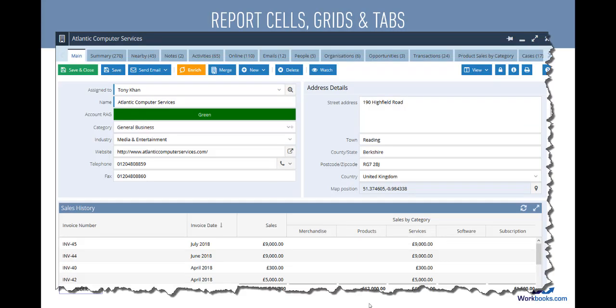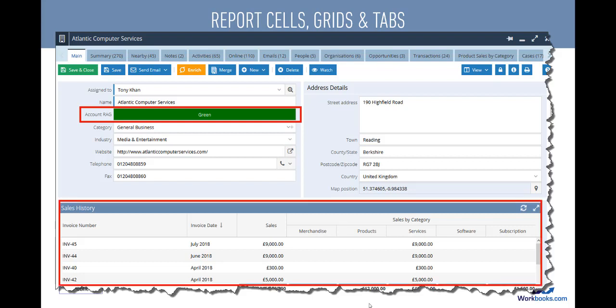If you've got system administrator capabilities, you can use data from reports to add information to your Workbooks records. For example, you might want a report cell, which can include conditional formatting like the one on the screen at the moment, to give a visual representation of the account health of your customer. Alternatively, you can embed a grid report to show you more information.